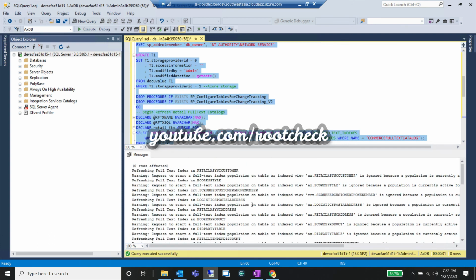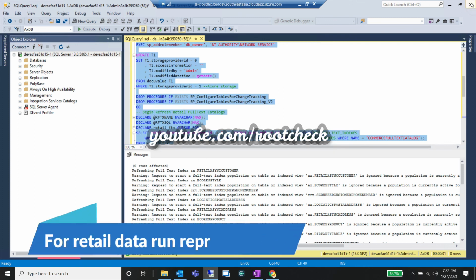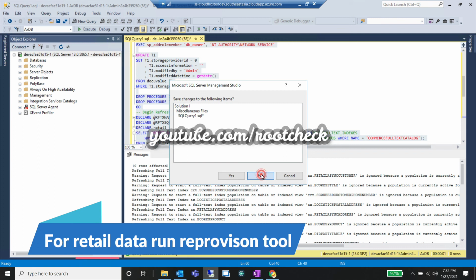If you have any configuration and data for Retail, then you need to run the reprovisioning tool. I will add the link for that also in the description box.